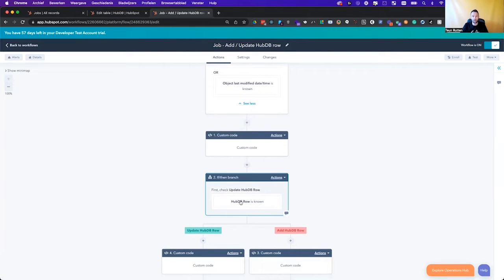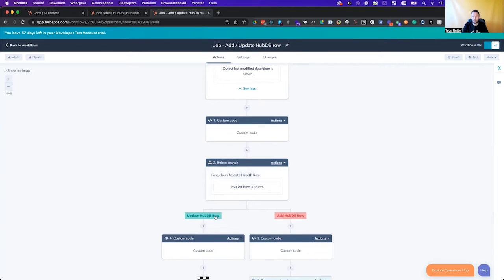Because what this workflow does, if it's creating a new HubDB row, it will retrieve the ID of the HubDB row and store it on the custom object record. Because we're doing that, I can check in my workflow if we have a HubDB row property value available. And if so, we can update a row instead of creating a new one. So this if-then branch allows us to decide if we need to update a HubDB row or if we need to add a HubDB row.